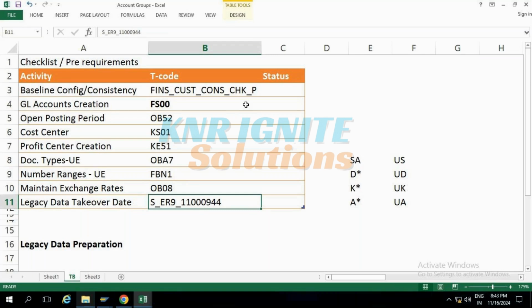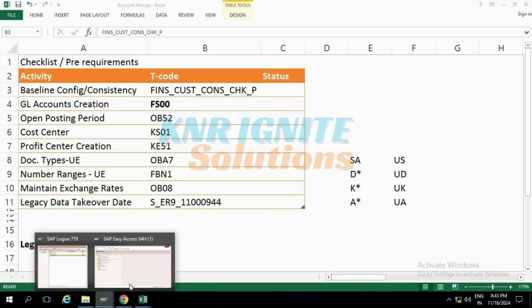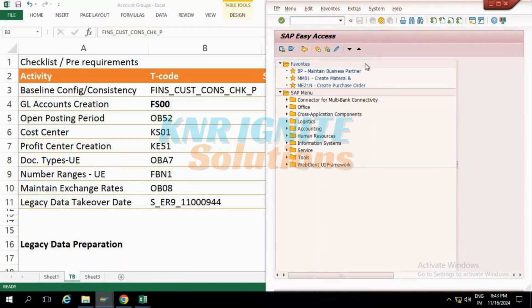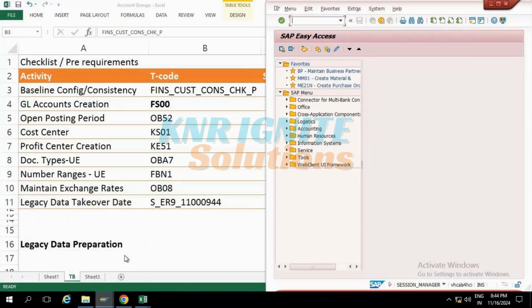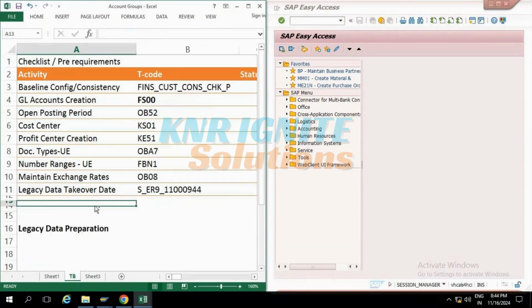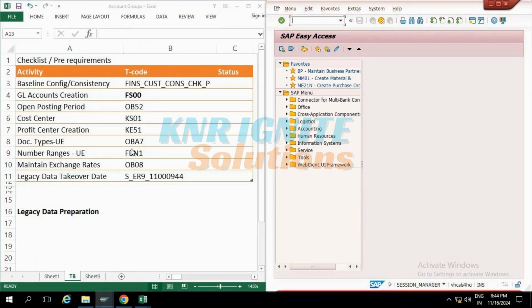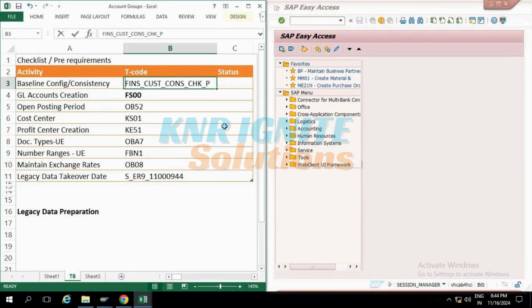Let us check one by one in our system. I have already created certain baseline configuration. From here, I'll show you how to perform the consistency check, where you will make sure everything is ready for us to proceed further. I'll keep this side by side so that you can see both screens at a time, and I'll update the status here. Let me reduce the font size so that we can use both screens at a time. Okay, let me copy this transaction code.